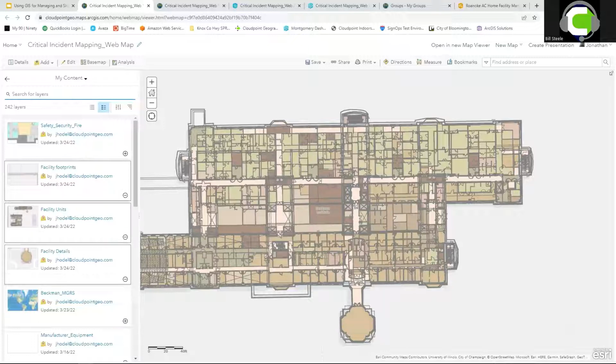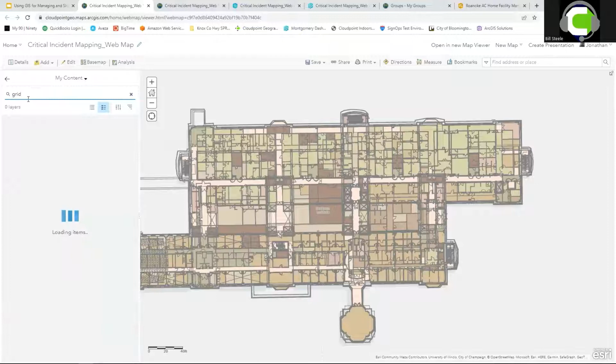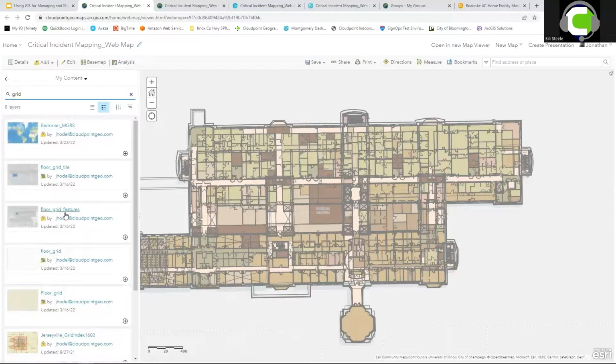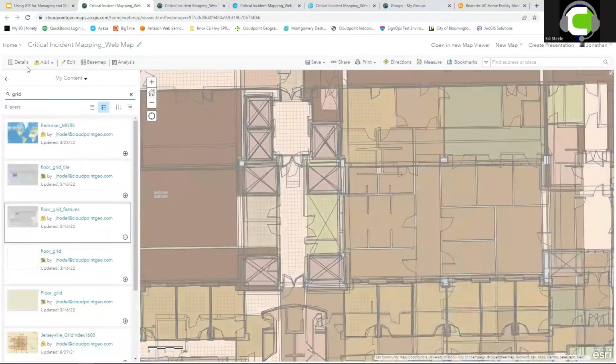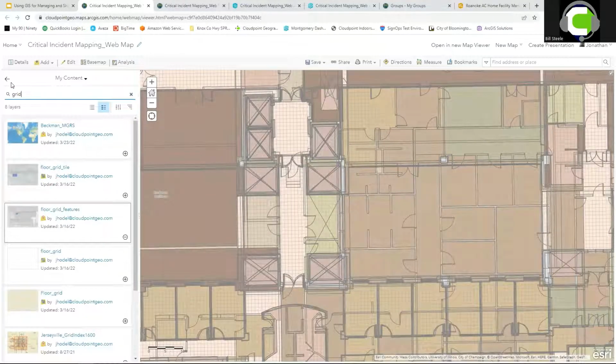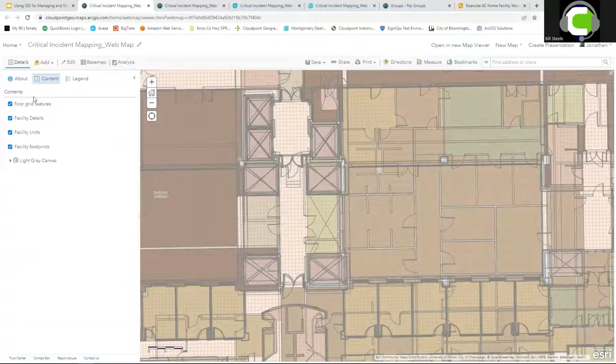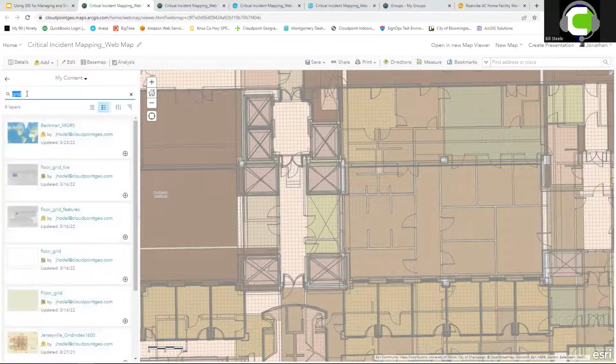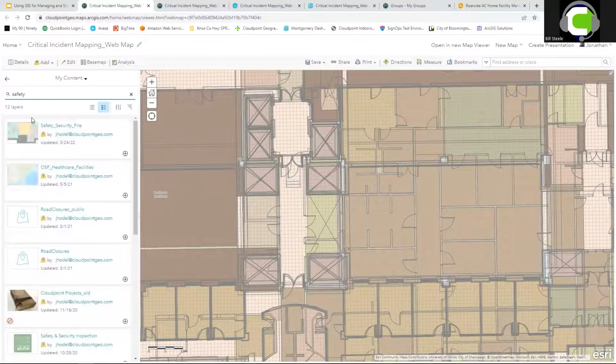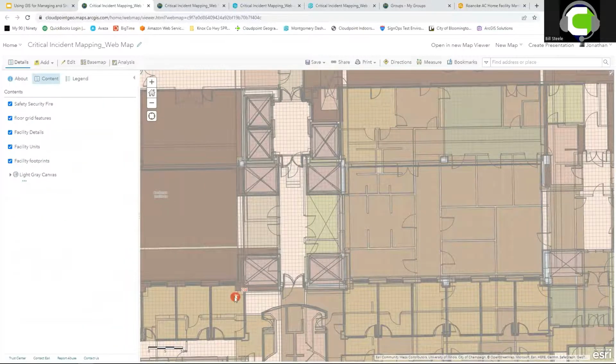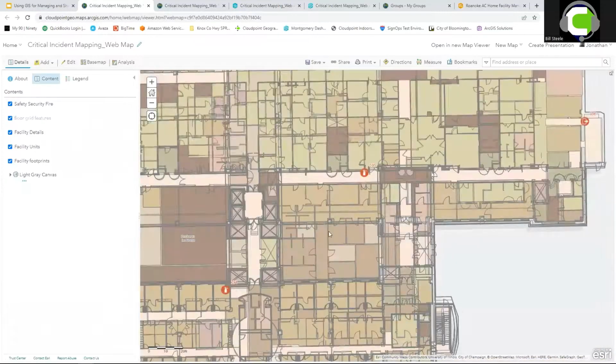And then last, I'm going to add in our grid. So if I just search for the word grid, I'm going to see where I have an actual facility grid. So I'm going to say floor grid features. I'm going to add those in. And you can see what that does, adds the fine grid there for more detail to my map. And then I'm going to add one more layer. I'm going to do a search for safety because I want to add a layer for safety and security. And I've got that here. And then you can see my fire extinguisher popped up there on that particular layer.